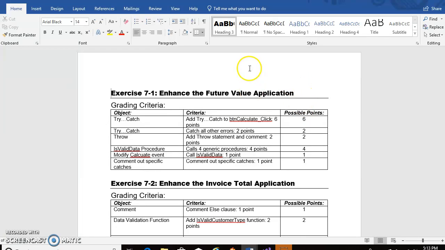Hello, I'm going to be going over the unit for exercise 7-1, enhance the future value application. I got the grading criteria open again. So first things first, try and catch. Add the try and catch to the button calculate.